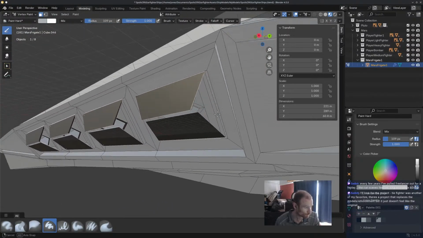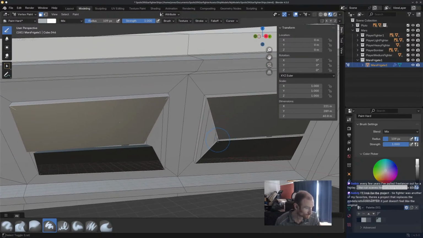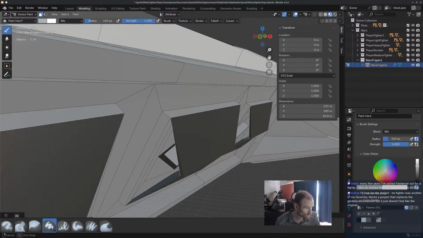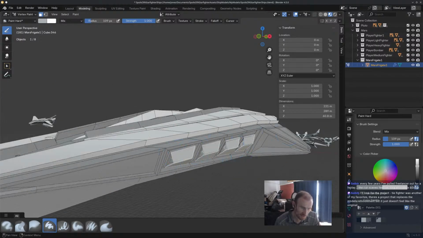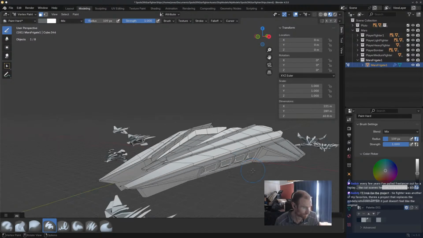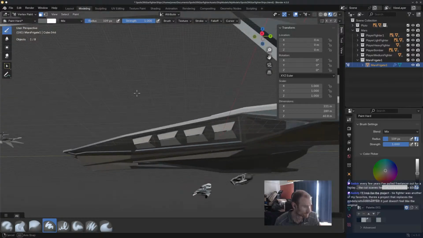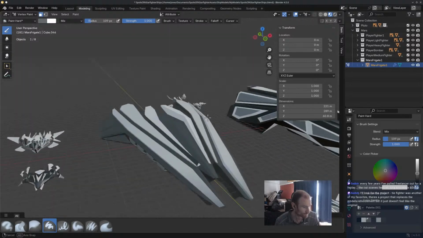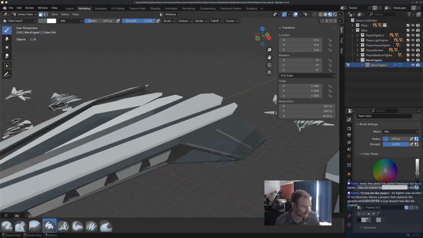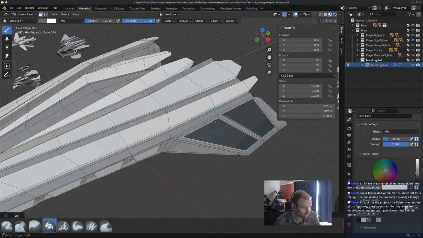One more. Nice. Actually, maybe a different color. Maybe like this color, actually. Yeah, not super bright. And then maybe these guys here could be that sort of gray as well.